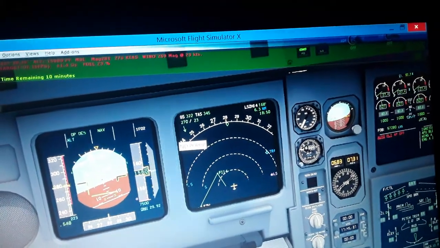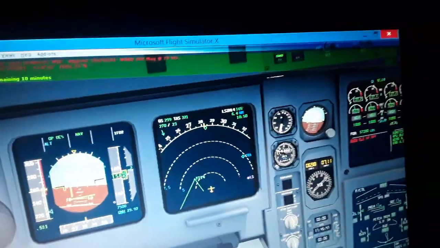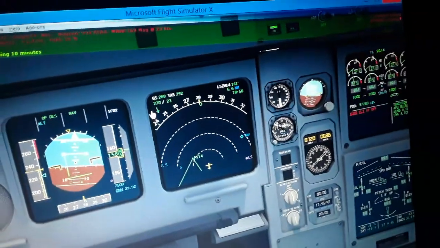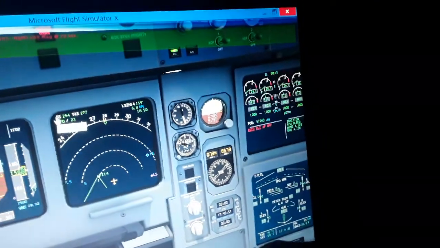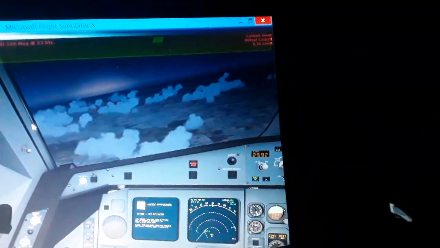We have like 10 minutes left. Stand the landing gear now. Just need to descend a little bit further and slow down. We're gonna be just on time for this. We have just 10 minutes left.